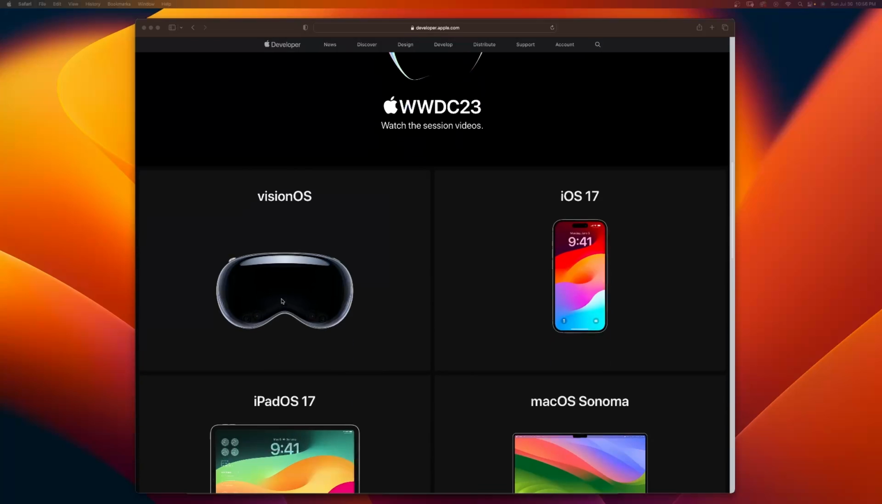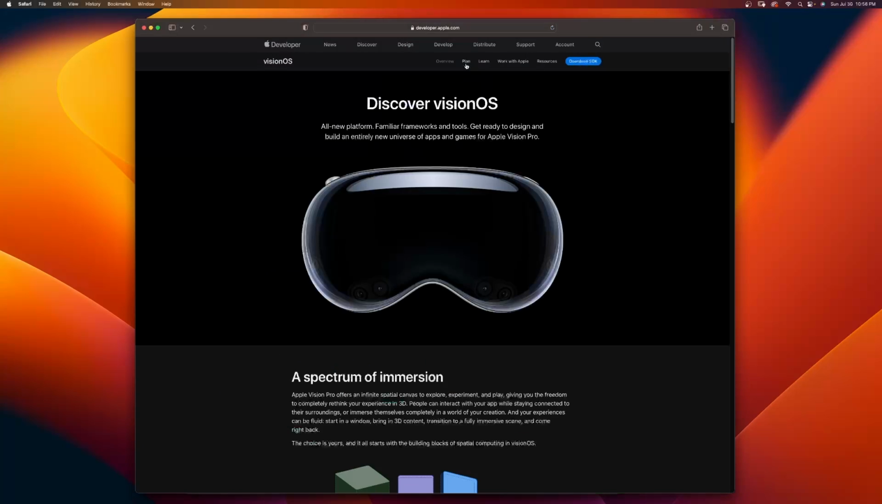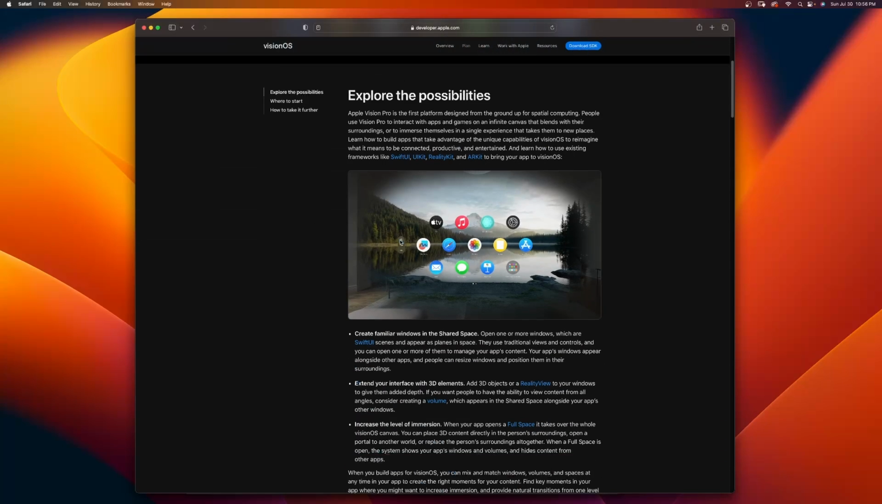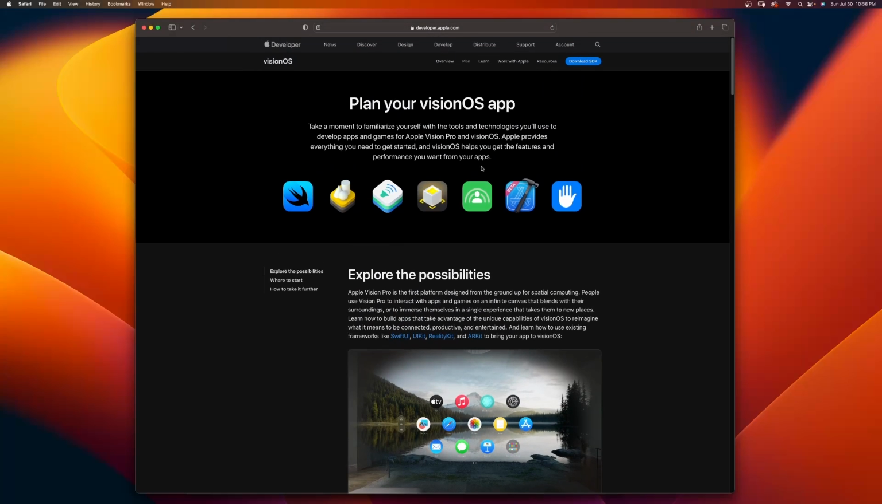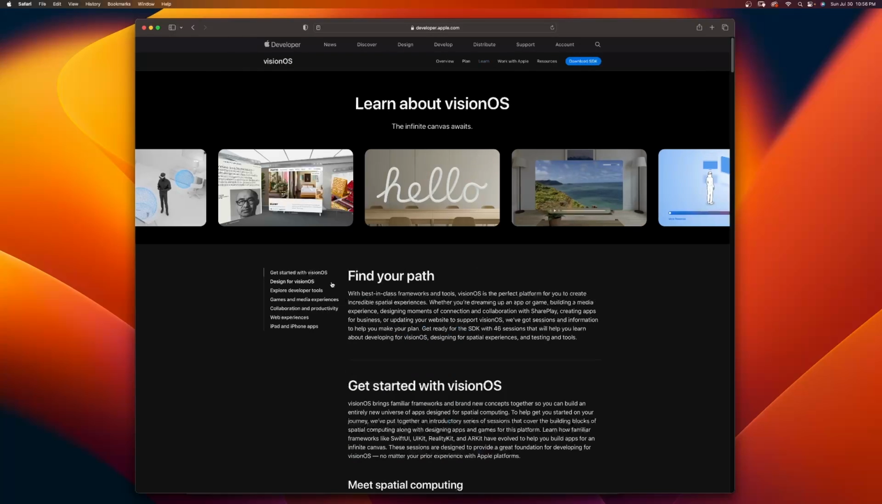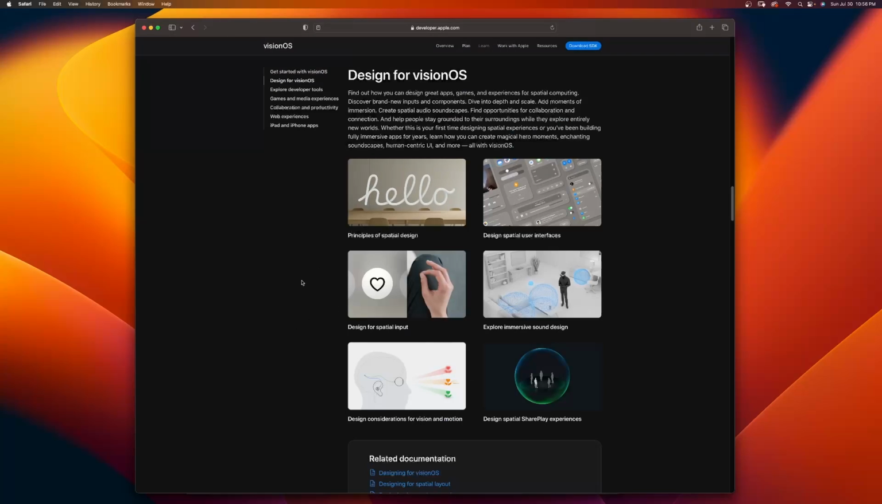Let's scroll down and click on VisionOS, and then we're going to click on Plan. And I've showed you this before. You can scroll through and see all of the different information to plan your VisionOS app, but let's go ahead to Learn. Here, I'm going to click on Design for VisionOS, and this is what we want to do. We're going to design an icon today, so let's understand how to design icons.